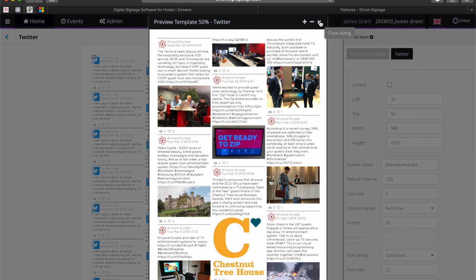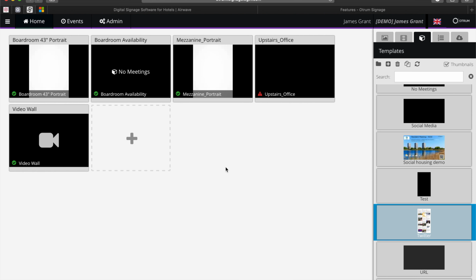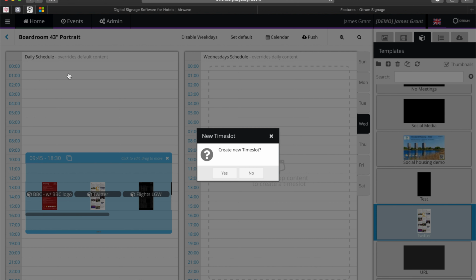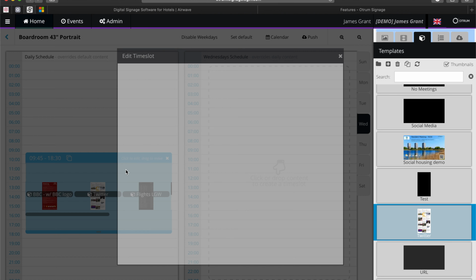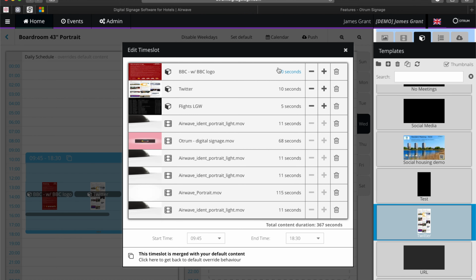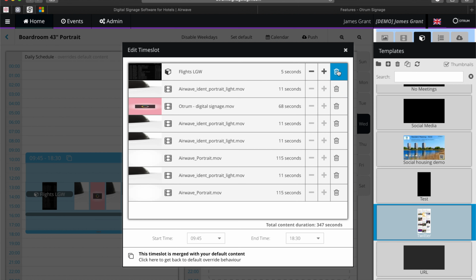So I'm happy with all this sort of stuff, and I want to incorporate these services onto one of our screens. So I'm going to click on the boardroom portrait screen. This is a Samsung. Now I've already done that. So just for the sake of this demonstration, I'm going to delete those and I'm going to put them straight back on for you.